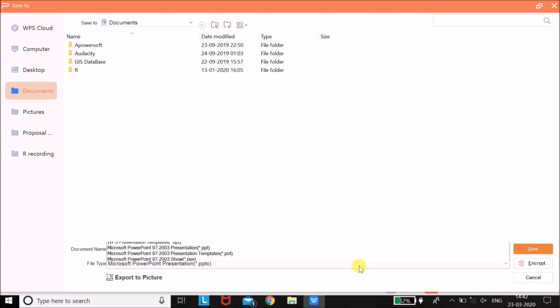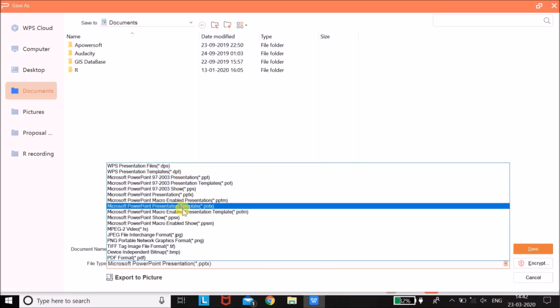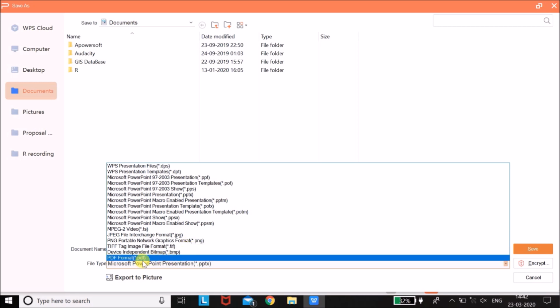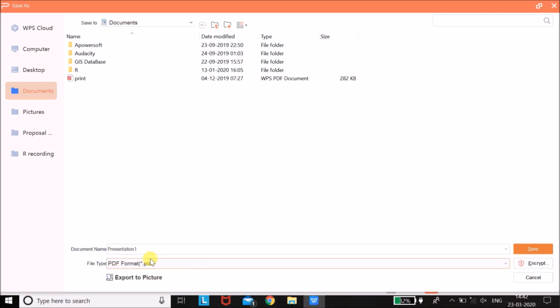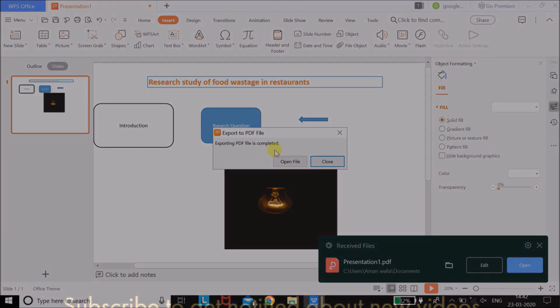There will be a PDF format given in this drop down menu. You see the PDF option is given at the last. So you just click on the PDF format and then save your file. Then you are done with your poster. It will take some seconds to export this into the PDF file, and then your PDF file will be ready. I hope this video helped you in some way.